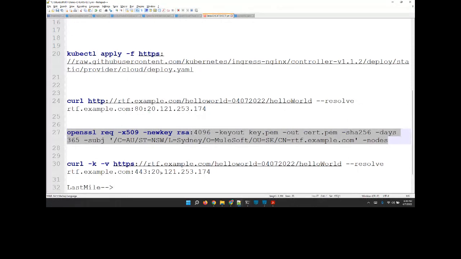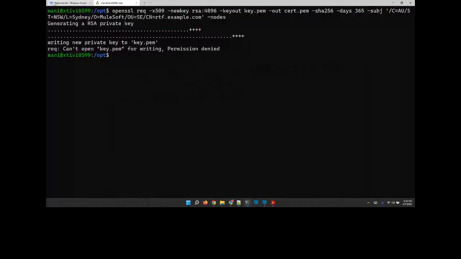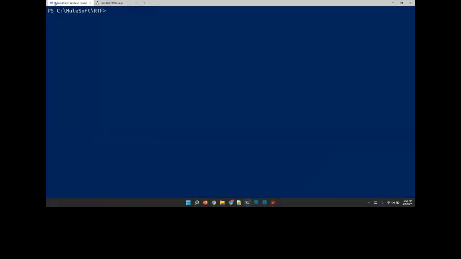Now the next thing is we need to apply this certificate. So let's use that certificate and private key and apply them to our Kubernetes cluster. We are going to create a Kubernetes secret, and the command is kubectl create secret tls example.